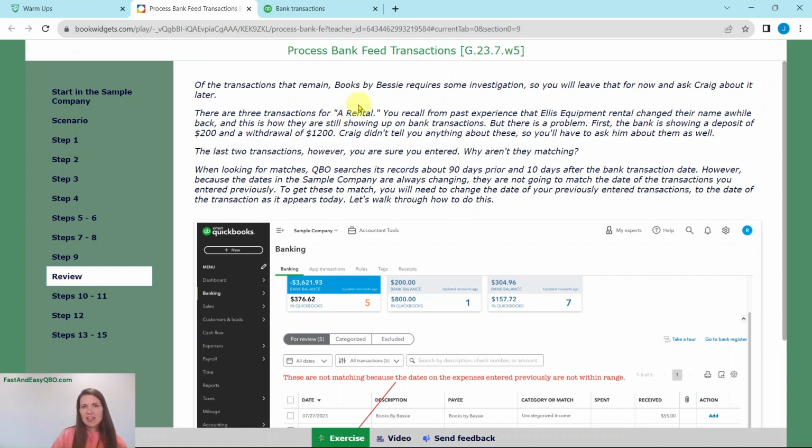Of the remaining transactions, Books by Bessie requires some investigation, so you're just going to leave that one as is for now and ask Craig about it later. Then you will see that there are 3 transactions for A rental. You recall from past experience that Ellis Equipment Rental changed their name a while back, and this is how they are still showing up on bank transactions.